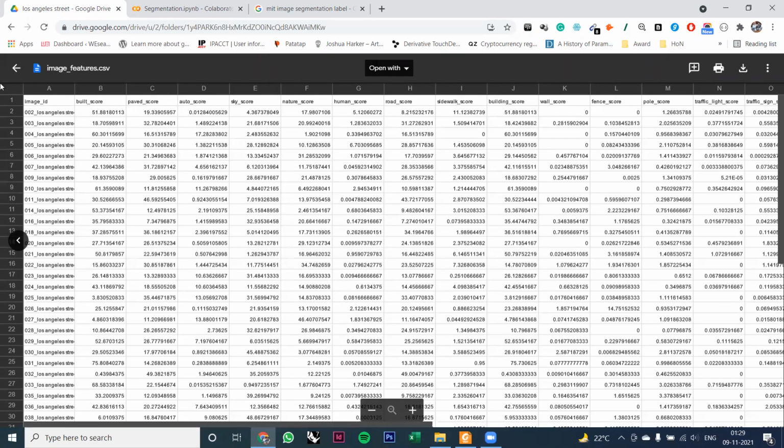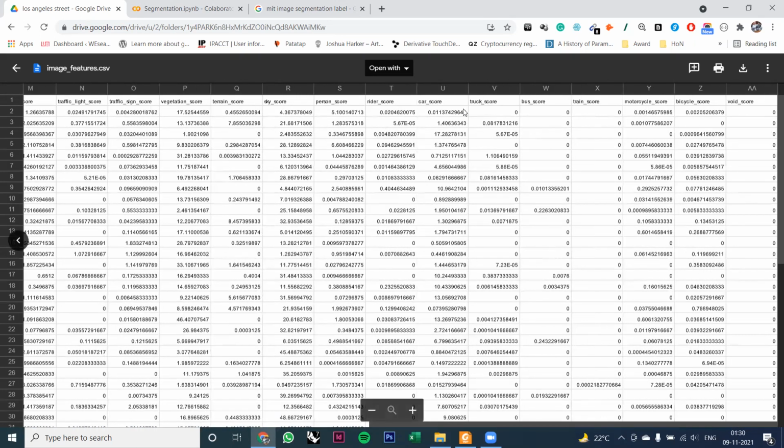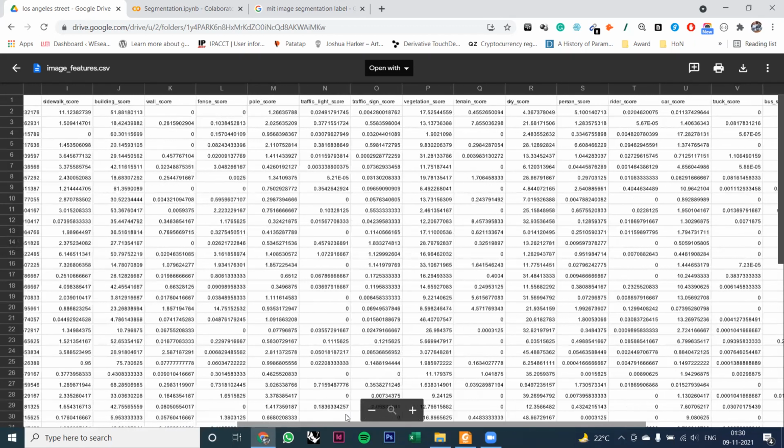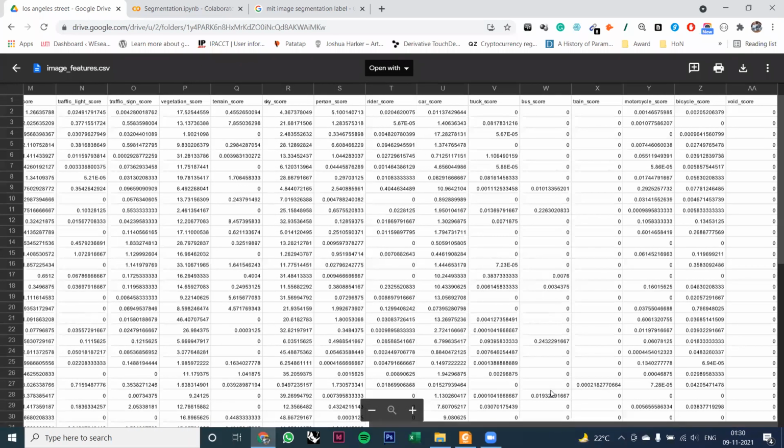Now, of course, the first column tabulates the name of the image, and the rest are basically the different classes. So for example, a vegetation score of 17.5 means that 17.5% of the pixels of that particular image are assigned the class vegetation. Similarly, we have sky, person, rider, car, truck, bus, etc. There's a whole bunch of classes which you can go through later. I'm not going to spend time talking about which classes are included.